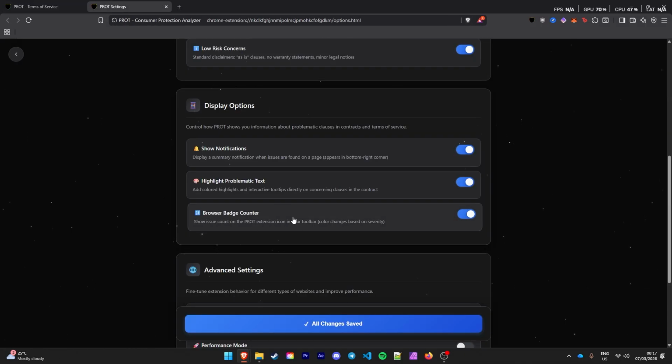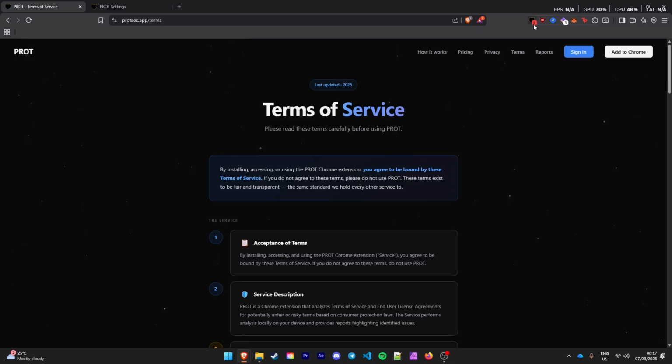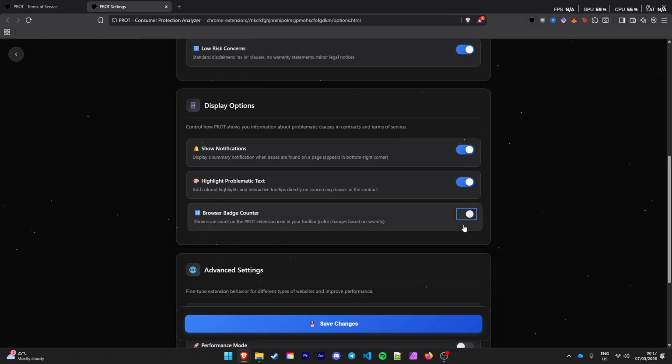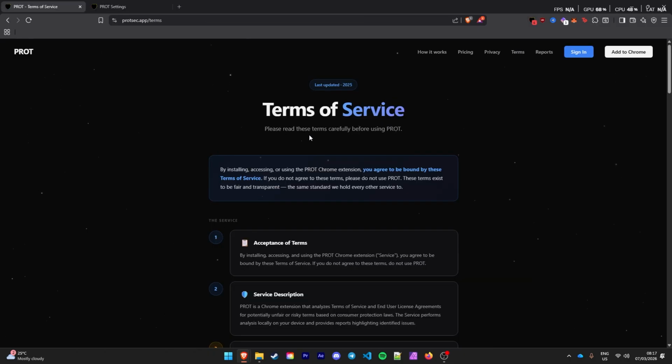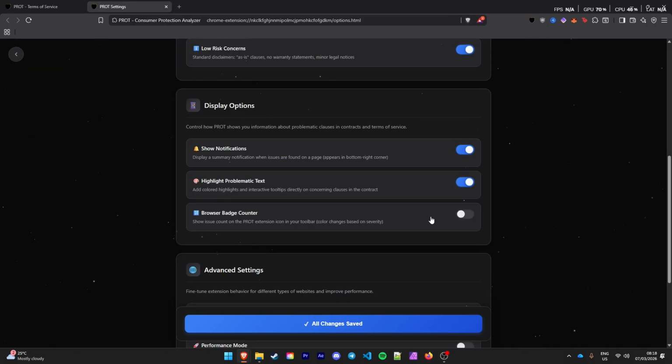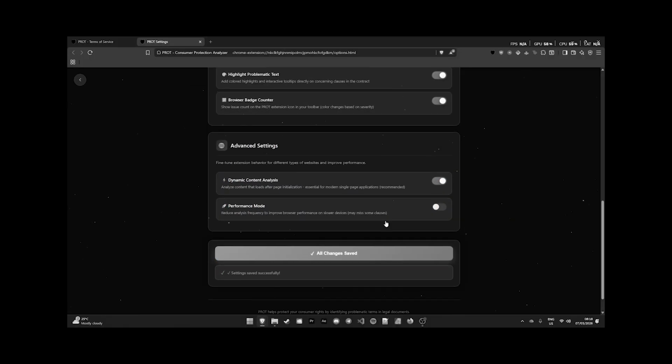Next, we have the browser badge counter. You can actually turn off the ability to show this. So if I apply the changes, go back here, refresh the page, you'll see that it won't. Never mind, that's broken. Don't worry, everything works.